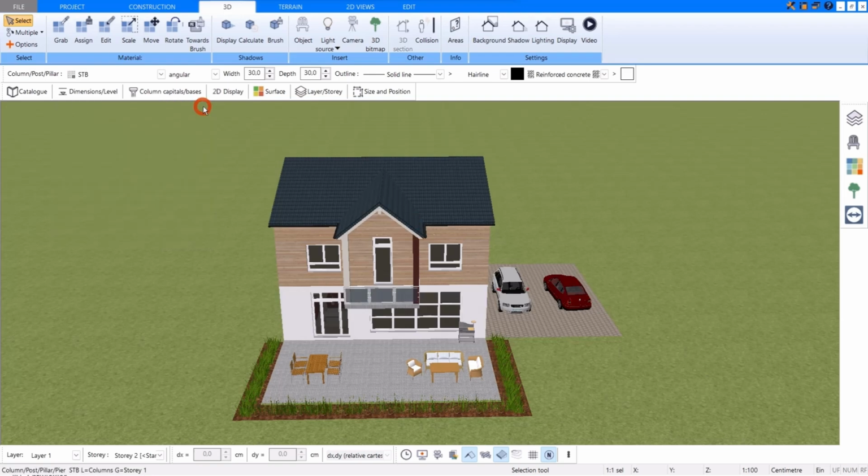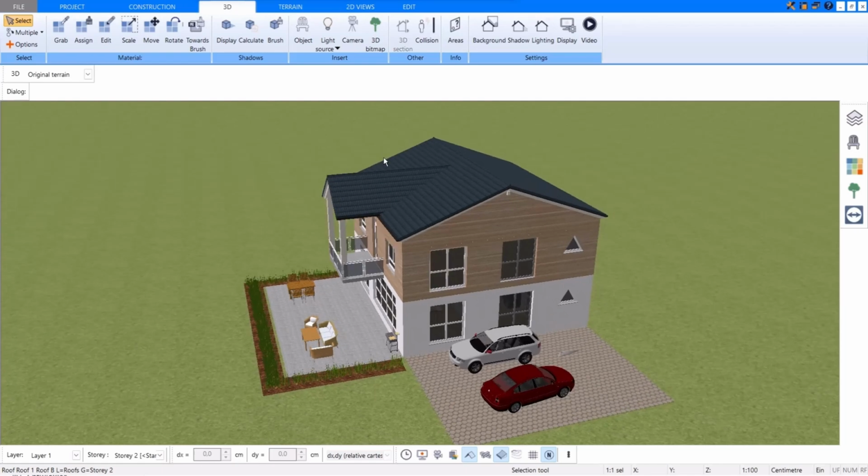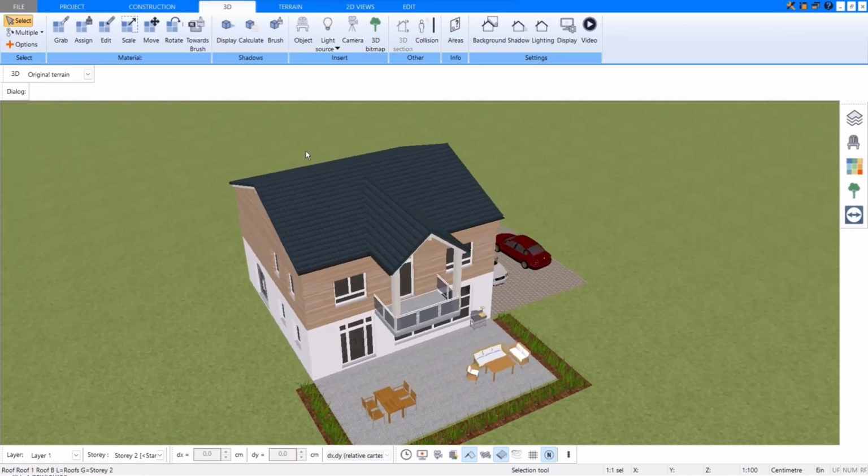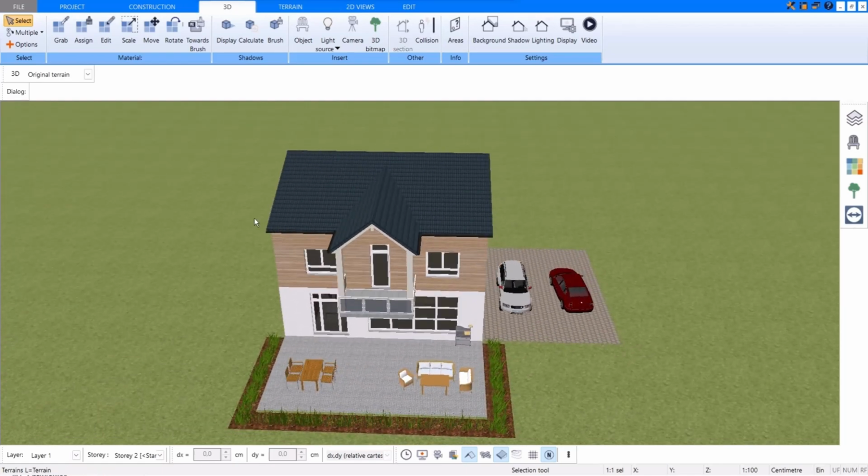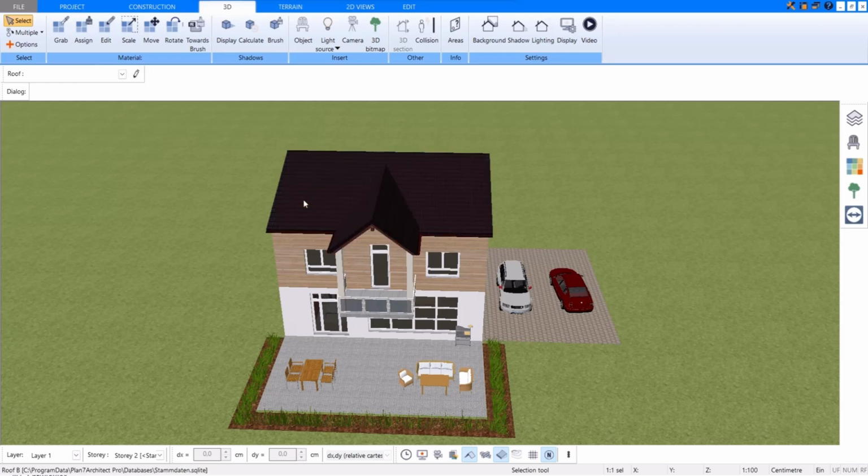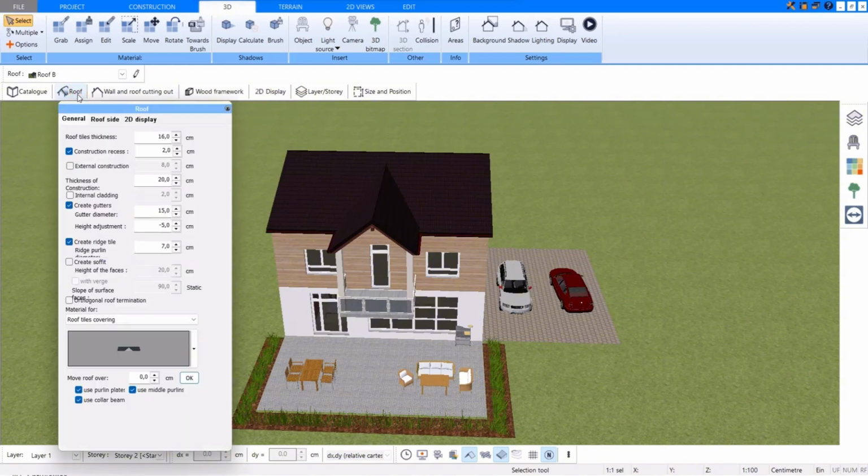This is what a somewhat complex roof looks like when drawn as a whole structure. The advantage of this approach is that the roof can be raised or lowered as a whole. You can do this by selecting the roof with a mouse click and then clicking on Roof in the upper left corner of the screen. In the lower part of the window that opens, you can lower the roof under Move Roof Over by entering a negative value or raise it by entering a positive value. I will now raise the roof by 1 meter, so I enter 100.